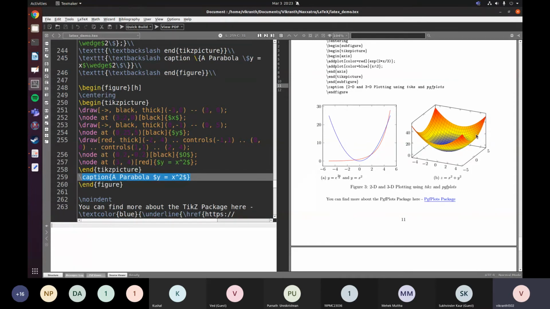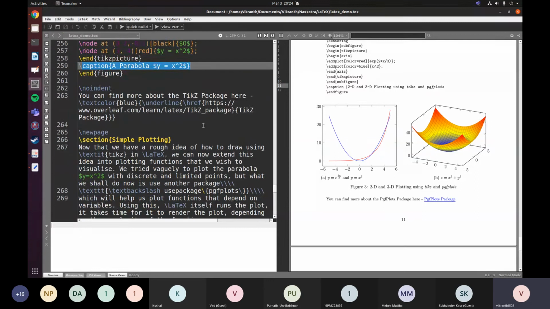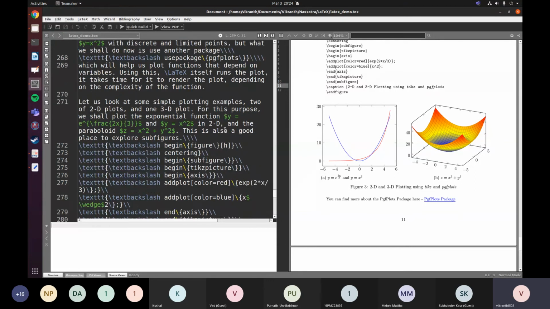So the dependency on other programming languages is sort of reduced. I wouldn't say completely neglected, but it's reduced to a great extent. You don't have to go to Python separately and write code to plot sin x and then include graphics, the plot of sin x. You can tell LaTeX to directly plot a sine curve and you get it. So I'm just going to show that to you.